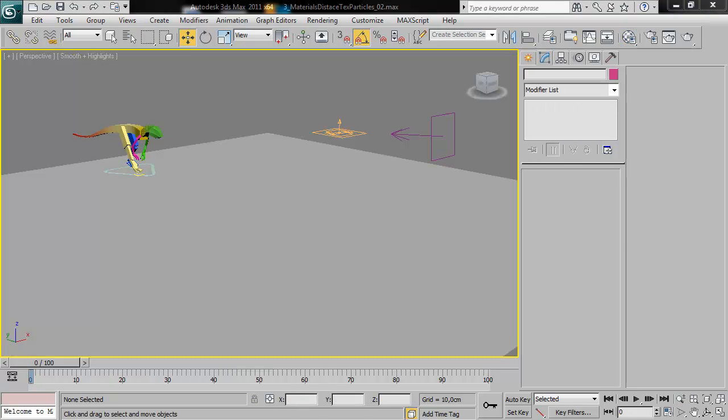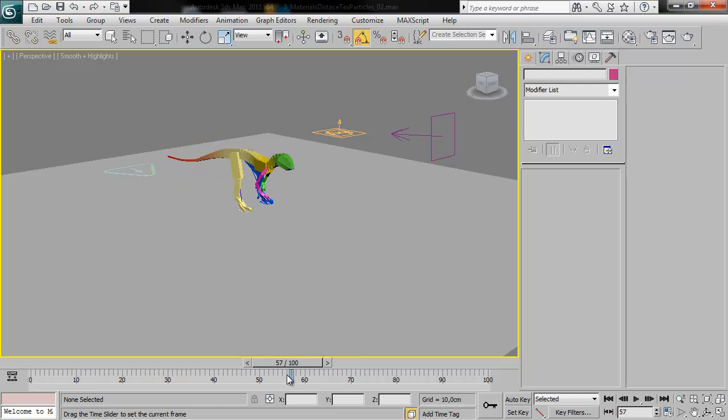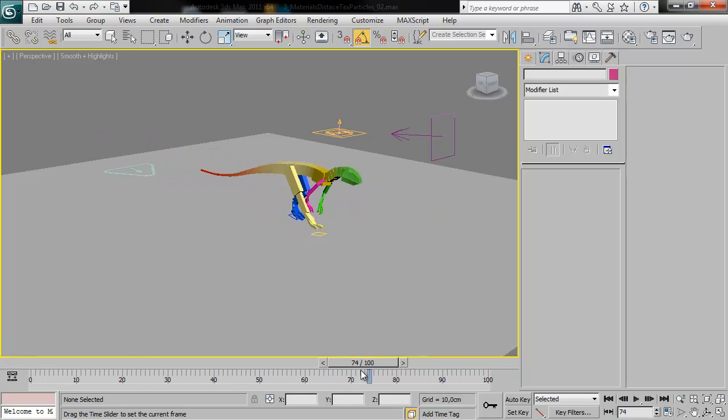In this example, we'll be looking at how we can use the vray distance texture to control particle emission with pflow. In this scene, I have a standard cat dinosaur rig walking across this plane, and I want him to kick up dust as he walks across this plane.